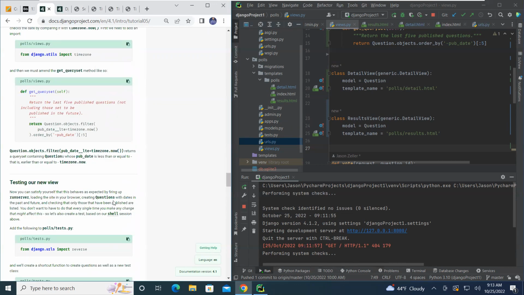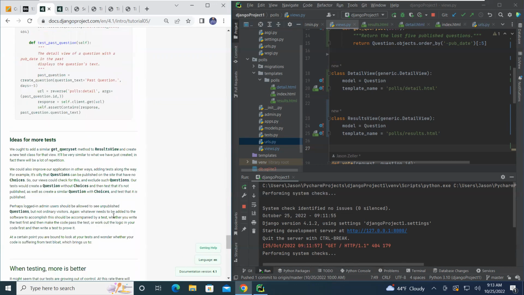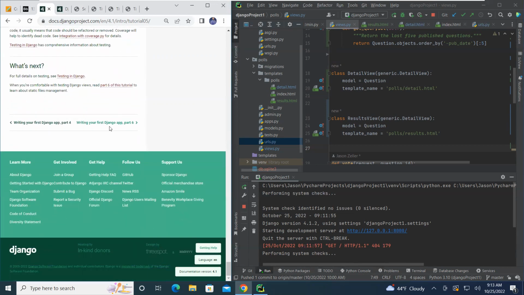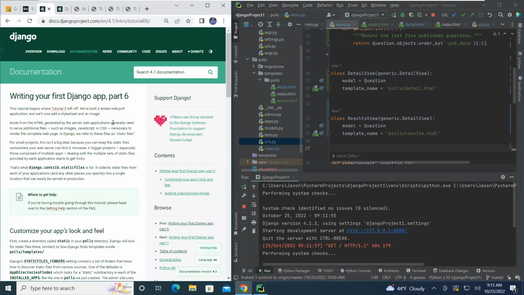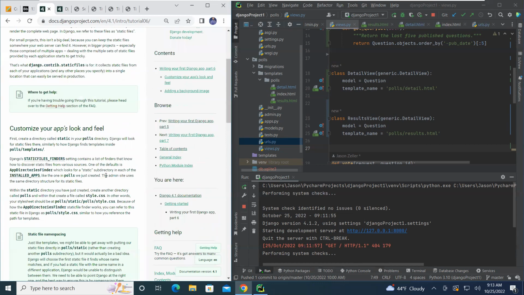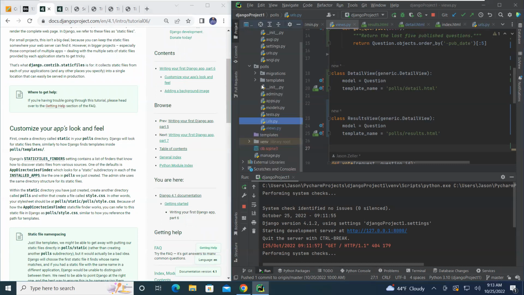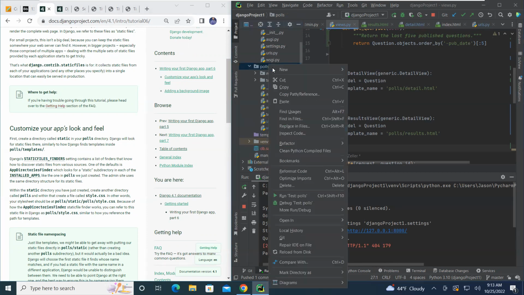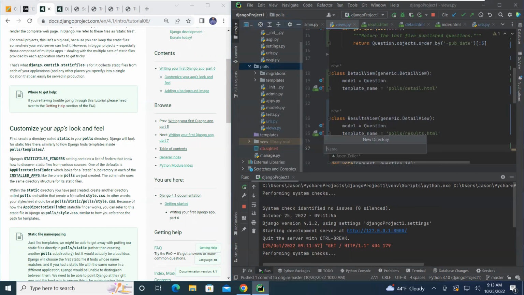All right. Let's go through here and get to 6. Okay, so the last little part here in 6, before we get to the last section of 7, is going to have us adjust our look and feel. This is where we're going to update our CSS and some other static files. If we go into our polls folder here, we'll actually add static specifically for the polls folder.